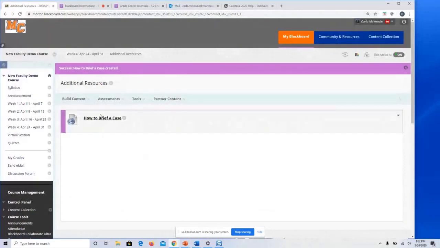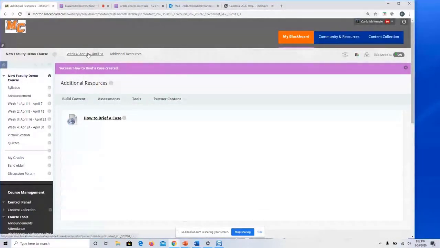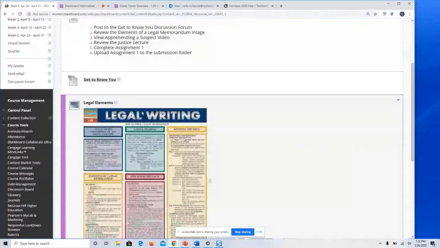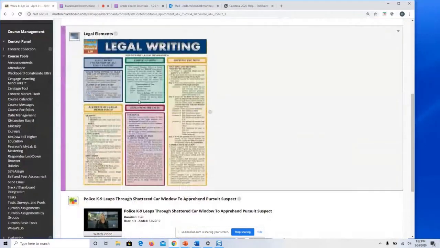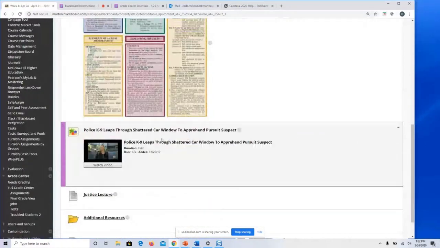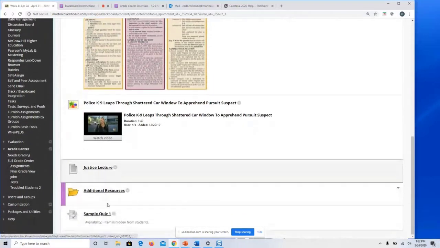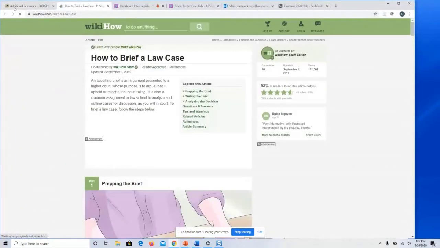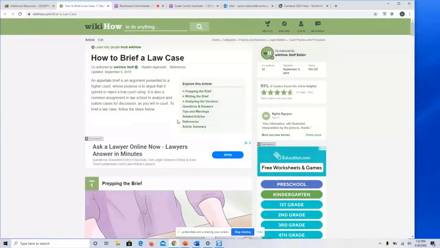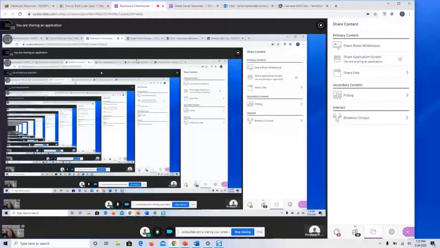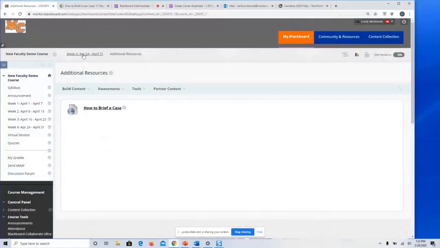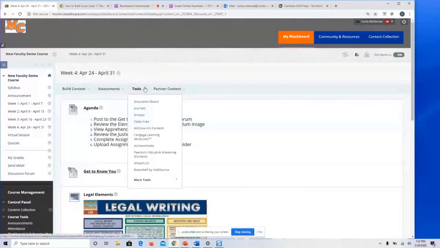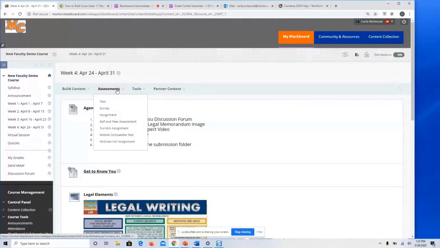And I'm going to click submit. And so my additional resources, if I go back to week 4, I see the agenda, I see the discussion forum, I see the nice image, I see the video, I see the lecture, I see the additional resources folder, and I see how to brief a case, and it goes to that particular tab. So I have everything. My students have everything that I need to give them. And I'm so pleased to be able to give them all of this different variety of content.